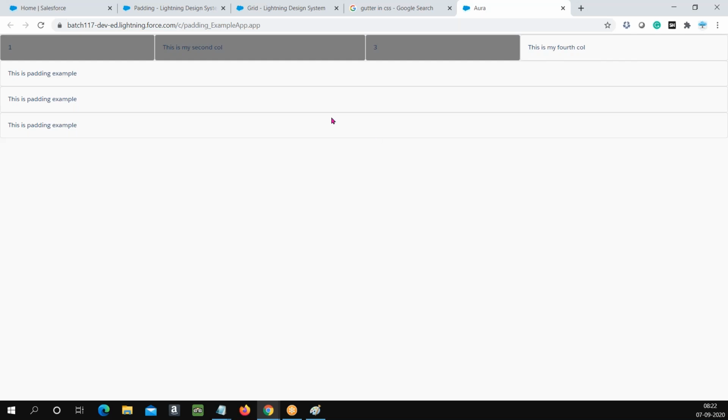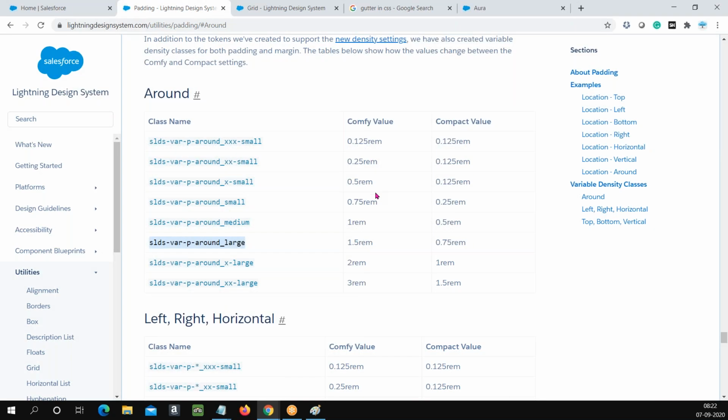Because it's a subclass, right? So you have to give space between this and the class name. Okay, great.